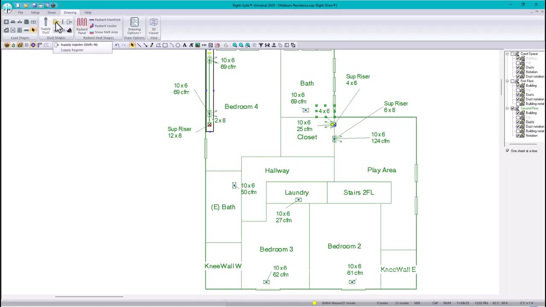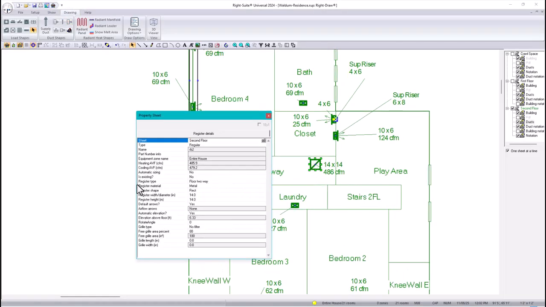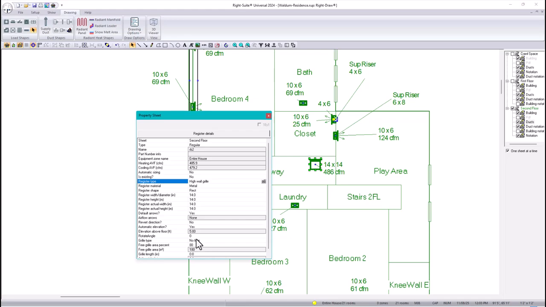So let's put a return grill, supply register. This is a return grill. Usually this goes on the hallway. So that's the hallway, and the hallway, what I'm gonna do is again, register type. We're gonna put, in this case, high wall grill right here. And I'm gonna rotate the angle minus 90 degrees. No, it doesn't work, minus 180. There we go. Now default arrows, we're gonna put no. And then we have arrows, we're gonna go inside.